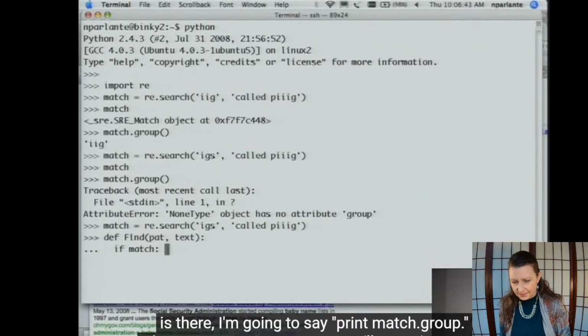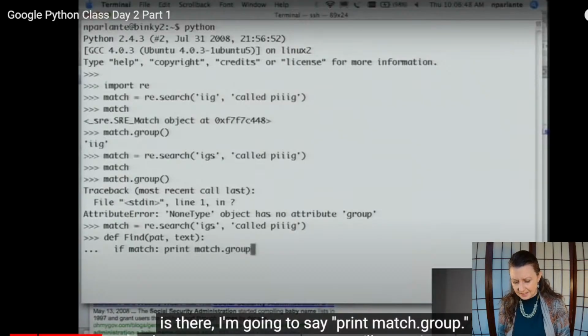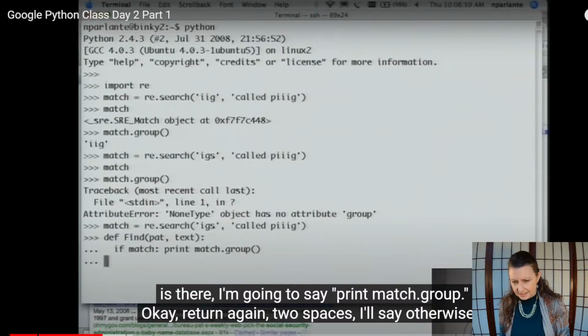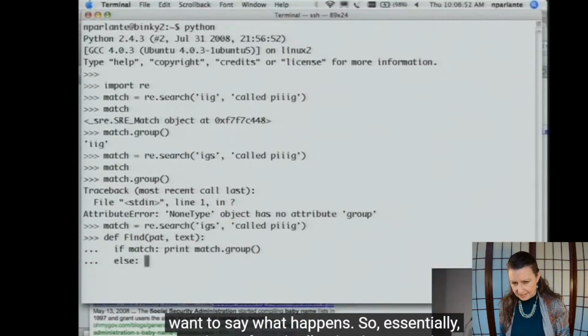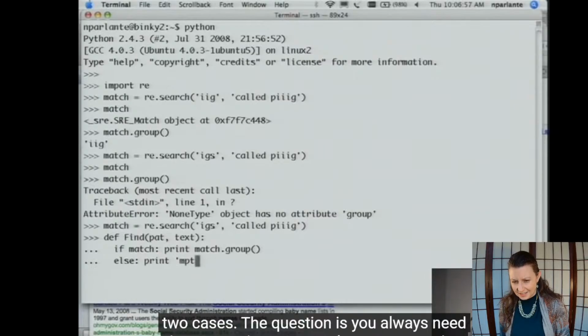So if match is there, I'm going to say print match dot group. I'll put the pen again, 2 spaces. Otherwise, I want to say what happens. So essentially, not found. And those are the 2 cases.